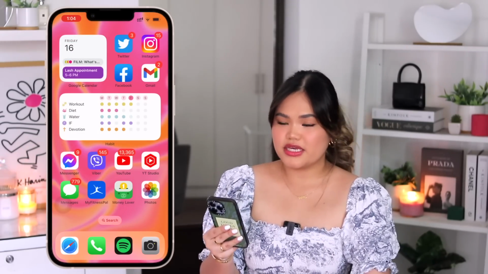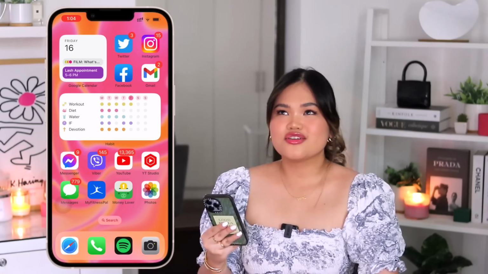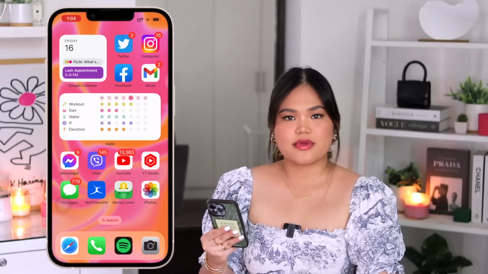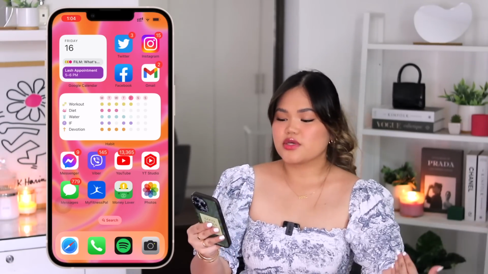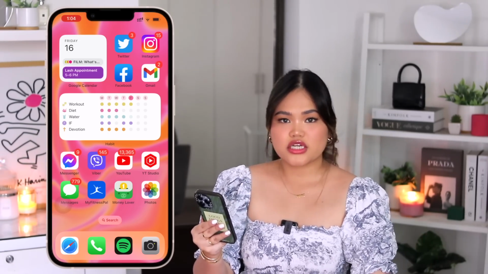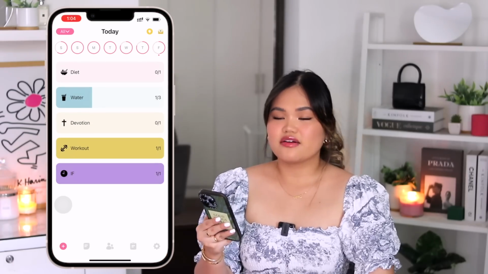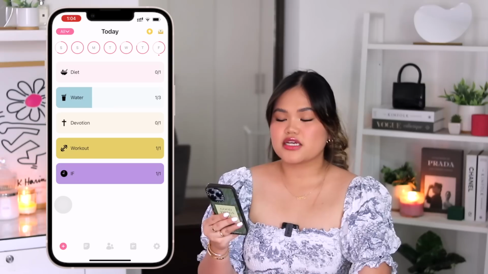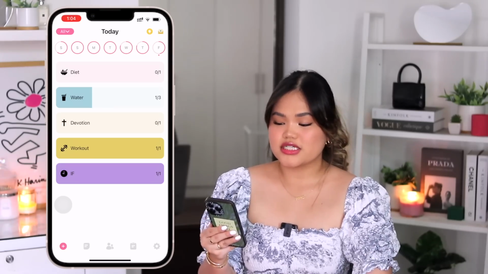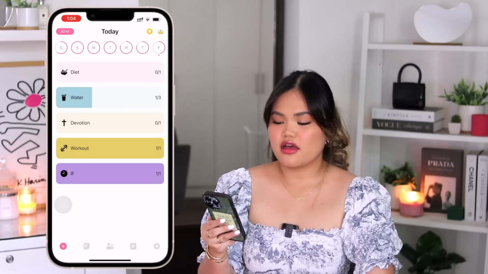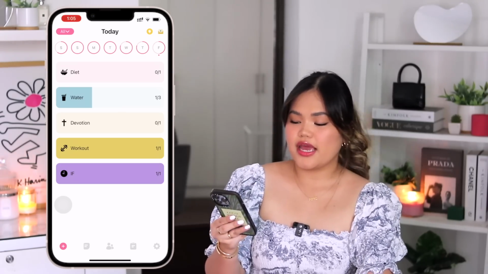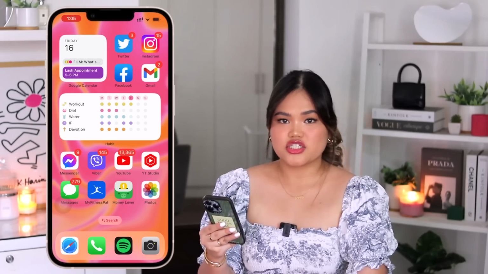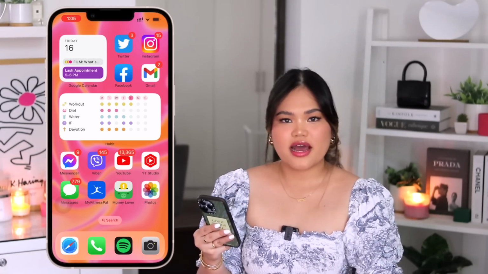This is called Habit. Now, if you're like me and you're not the most disciplined person, but you would like to be, you'd like to get into a routine, you'd like to develop some healthy habits, this is a great app. You can list down some habits that you're working towards. So I have 5 habits here. We have diet, water, and you can adjust the quantity. So here it says 3 because I try to drink 3 liters of water a day. I've only done 1, so that's why it's only a third filled. Devotion, workout, and intermittent fasting. So it's just great because you get to see your progress, and it is very encouraging because you're like, oh my gosh, I've been so good the past 5 days.